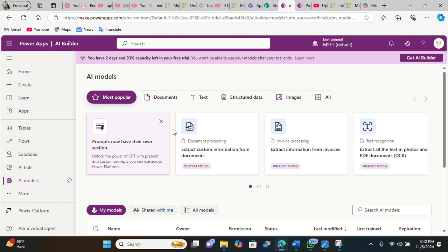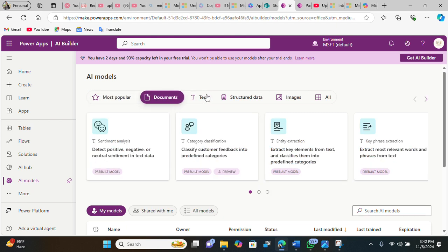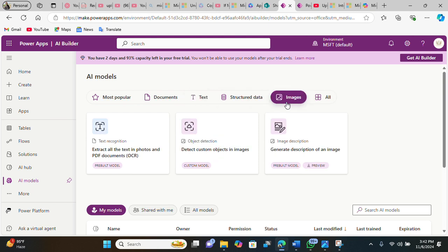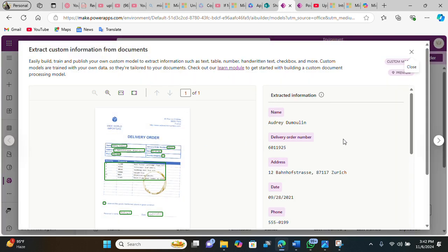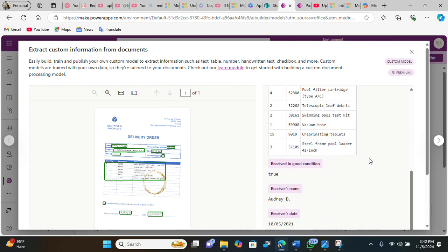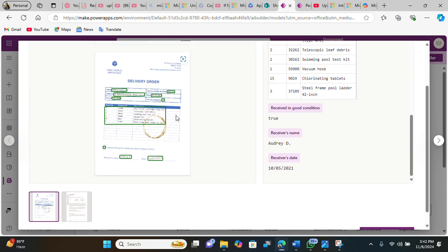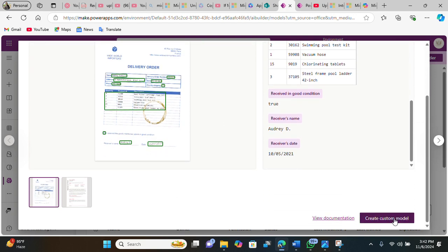You see a list of models here. We have documents, text, structured data, images, and the rest. I'm going to focus on documents, and I want to be able to extract custom information from documents. So I'm going to click on that. Going to go down. You can read through what it says, then click on create custom model.